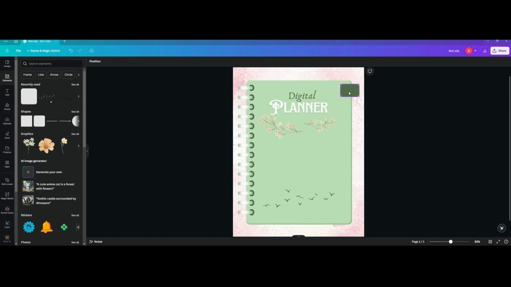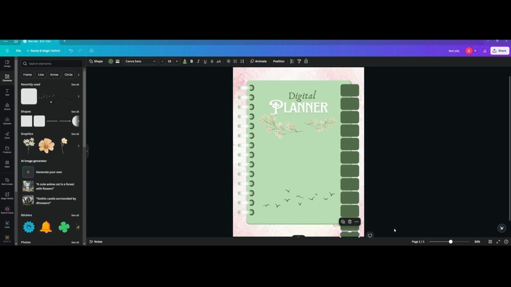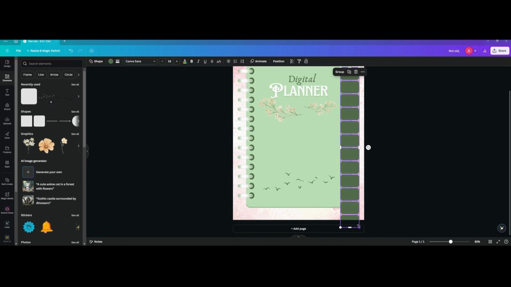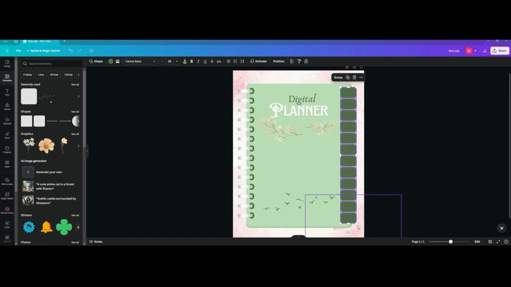Now we're gonna duplicate the layer 11 times. Okay. Grab all these layers except this one and we're gonna make them smaller so it fits to the planner.